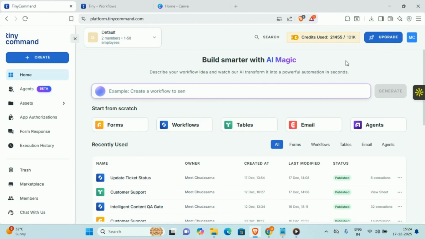With TinyCommand, we can build an intelligent, automated content quality assurance system, one that reviews every post, scores it, involves humans only when needed, and can even update content automatically.